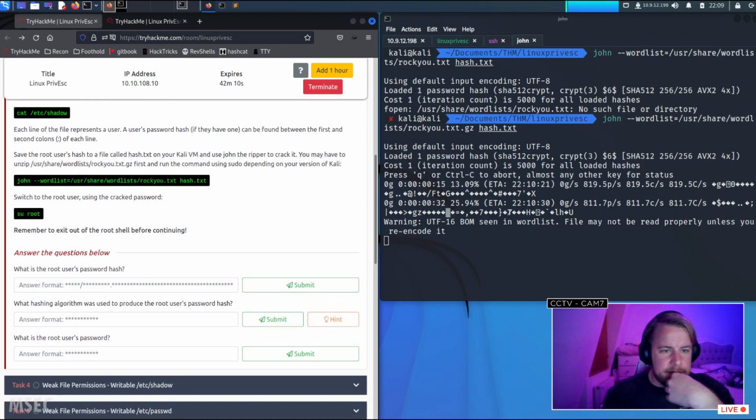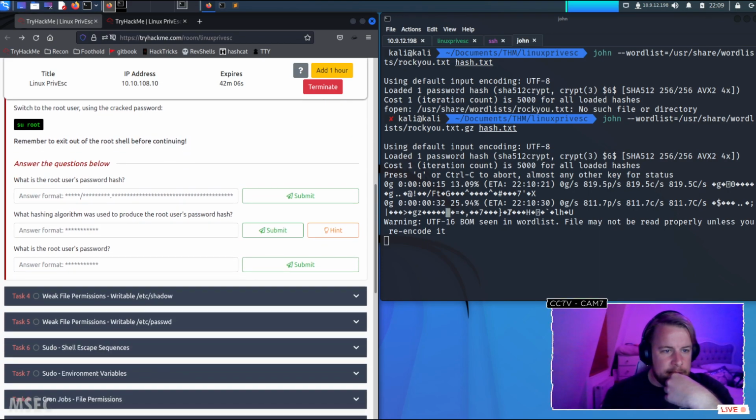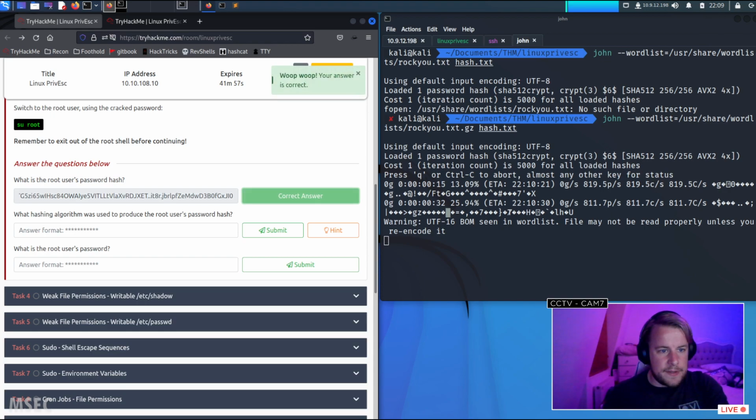Switch to the root user using the character path. Okay, so we can't switch ahead. What is the root user's password hash? That we can do, so that's that. What hashing algorithm was used to produce the hash?